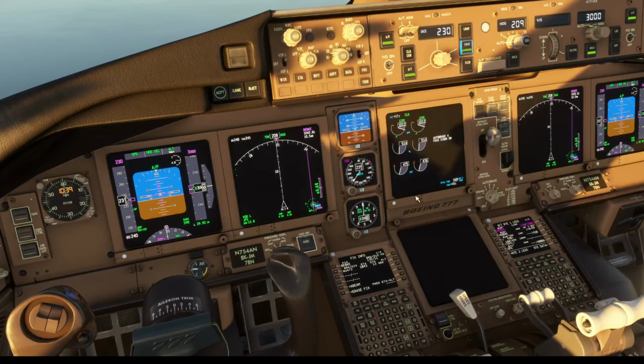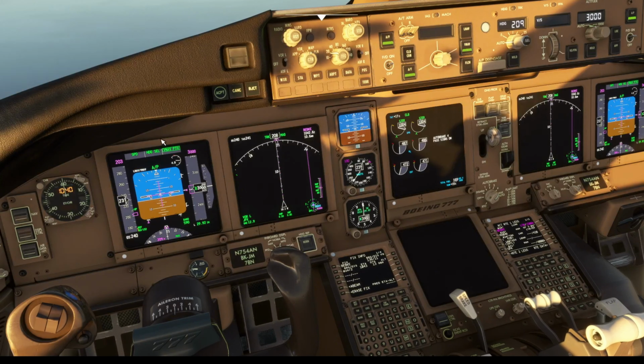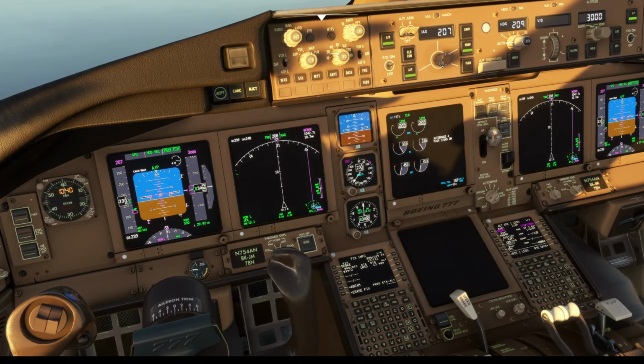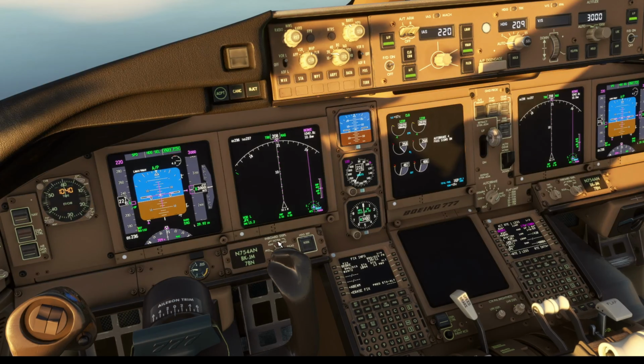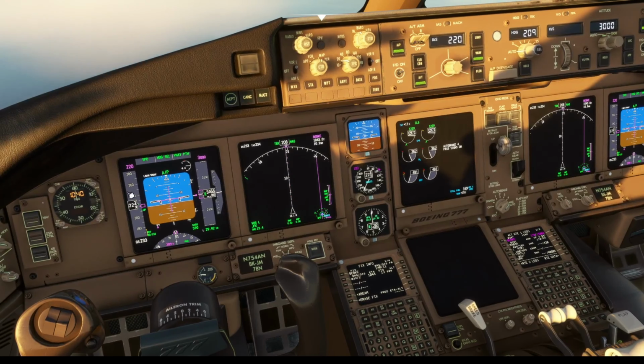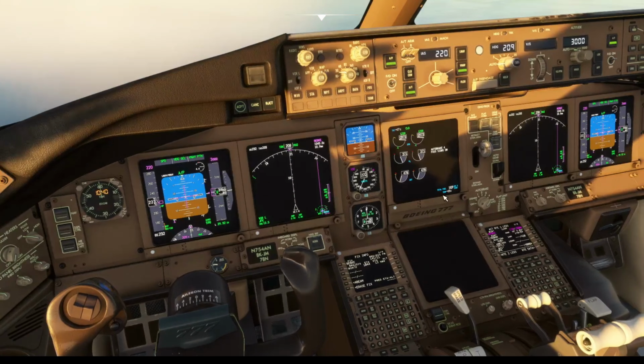We can already arm VNAV so we don't forget it. Currently on VNAV path, and we go to speed intervention because it will slow us below our minimum clean speed. Alright, there we go. VNAV path, speed 220, all looking good.